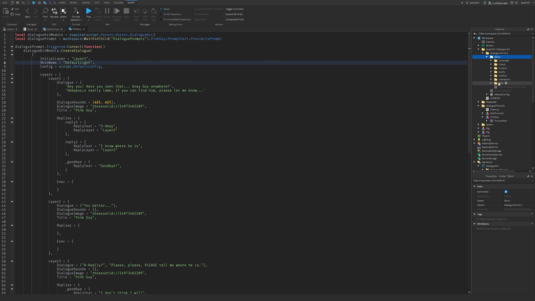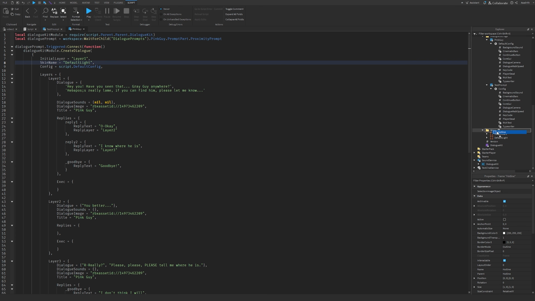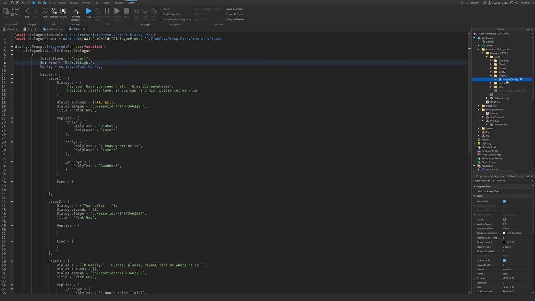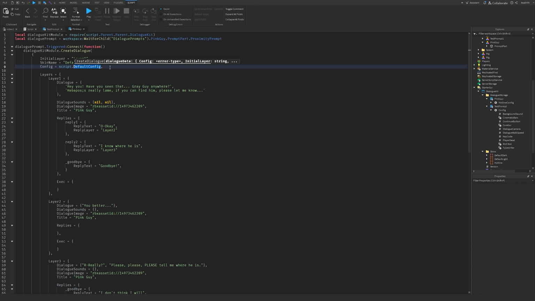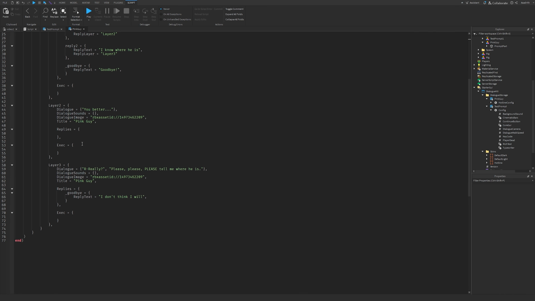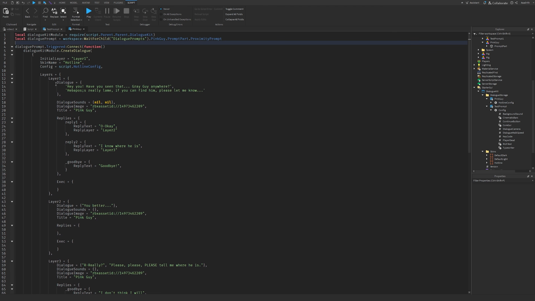You can see a showcase of some of the skins in the description, but I want to use the hotline skin. So I'll click on the arrow, drag the hotline frame into skins, and drag the hotline config under pink guy. I'll remove the other config. Then in config, I'll change script.defaultconfig to script.hotlineconfig, and I'll change skin name to hotline. Now my dialog should be all ready to go. I have my replies, I have my 3 layers. Let's go ahead and test it out.